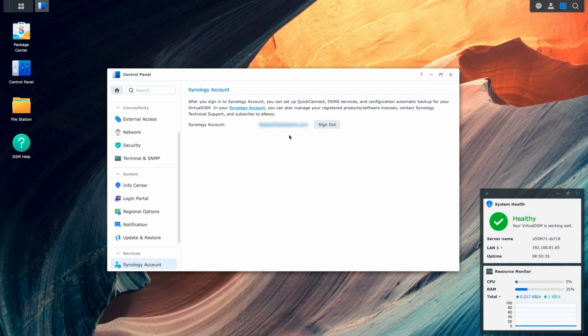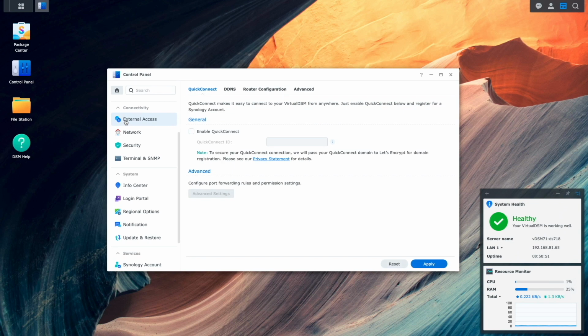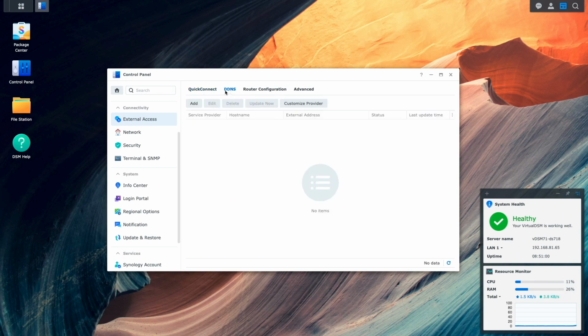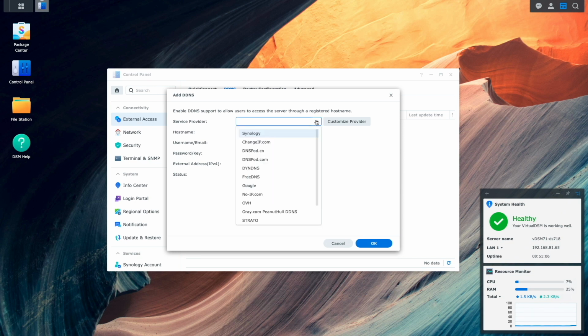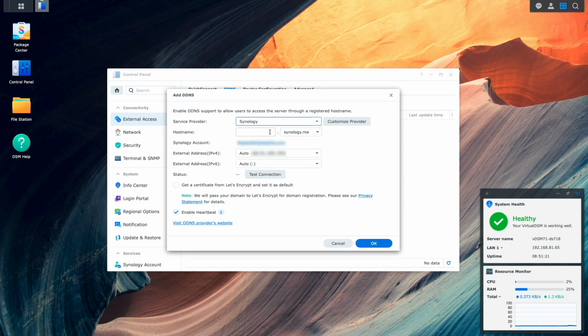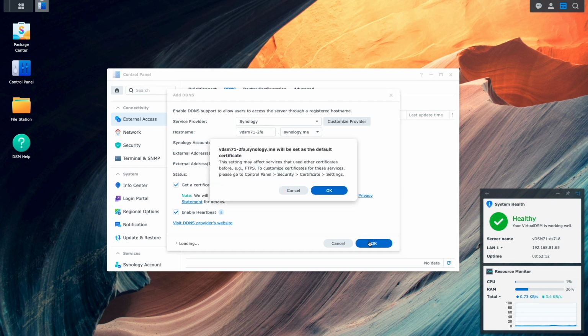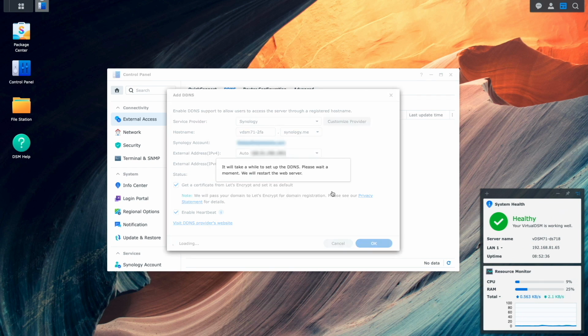The next requirement is that access to DSM needs to be done through HTTPS using a valid domain name. This requirement can be fulfilled by setting up DDNS within DSM by navigating to External Access, then DDNS. Here I'll click Add, and for Service Provider I'll select Synology. I'll then enter in a host name I'd like to use and check the box to get a certificate from Let's Encrypt and set it as default. I'll test the connection, and if all goes well, I'll click OK to complete the setup. I'll click OK again on this warning window about the change to the default certificate, and after the web server is restarted, DDNS should be all set.